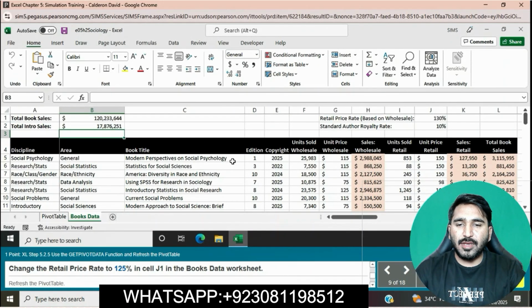Change the retail price rate to 125% in cell J1 in the Books Data worksheet. Go to the Books Data worksheet, simply click on cell J1 and then we will change the retail price rate to 125%.